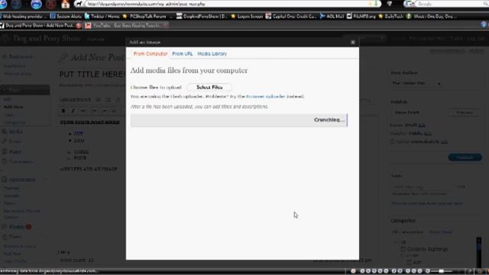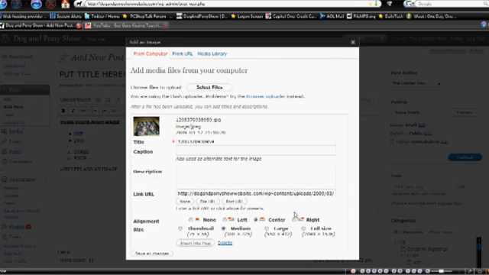Now this screen, after it's done crunching, will show you all the information about your image. First thing is, in the title, change to something relevant. The one that says caption, you could use to caption your picture, but it is not necessary. And the one for description is also not necessary. We also have one there that says link URL. Don't worry about that one for now, but we're going to use it later. Underneath is the alignment. It says none, left, center, and right. Make it say center. And for the size of the image, just let WordPress choose that for you. And then click insert into post.